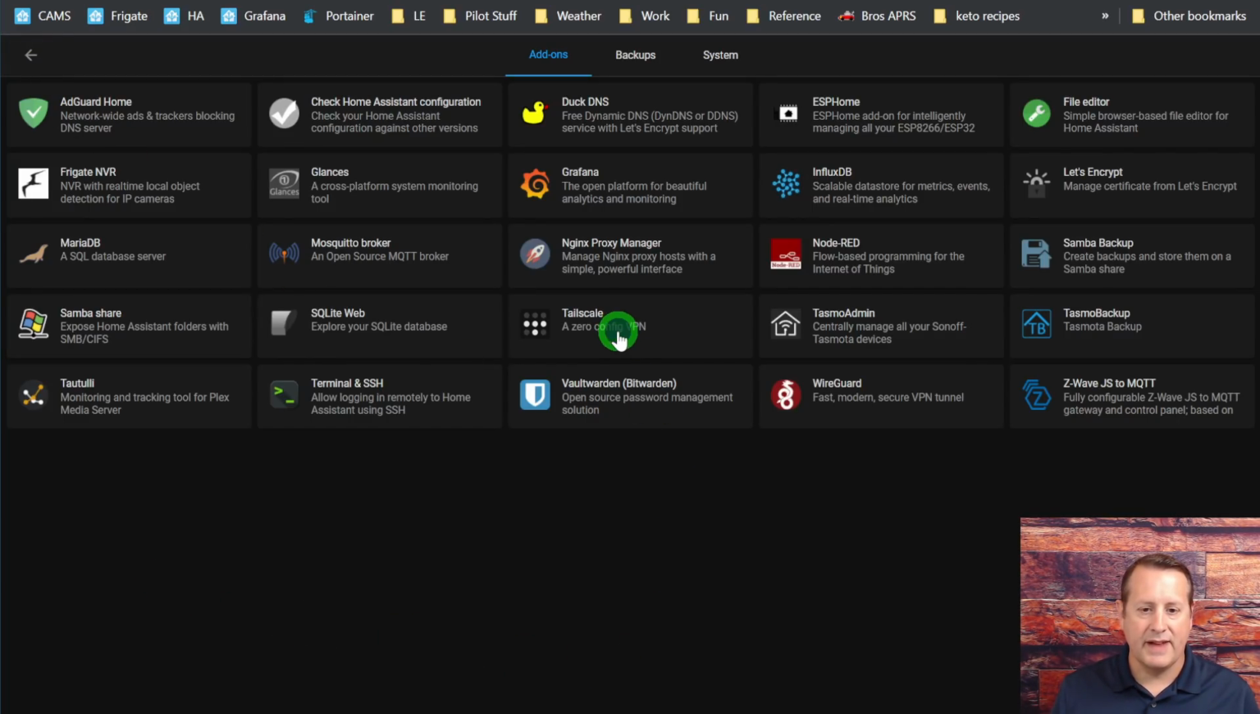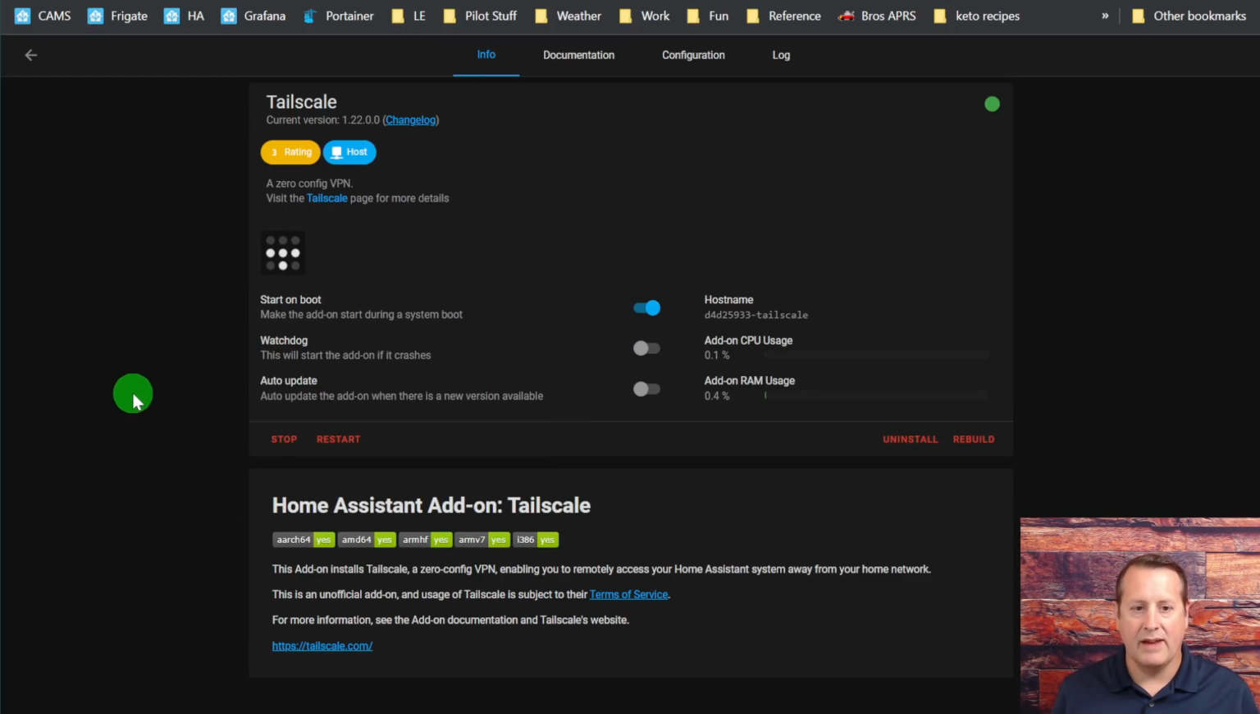All right, so the next one is Tailscale. Tailscale is a zero config VPN, and I've talked about that in some of my videos. It allows me to connect internally to my network or this device. I could connect directly to this Home Assistant device through using Tailscale. If I brought up my phone and decided I wanted to talk to Home Assistant directly without going through anything else, I could do that with that.